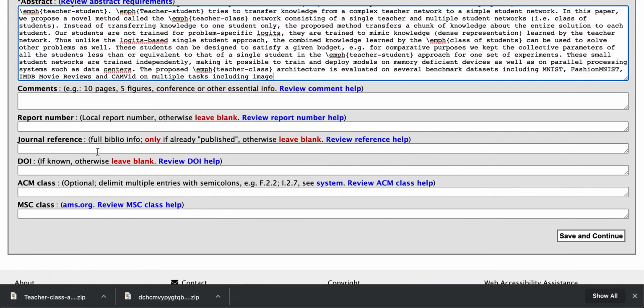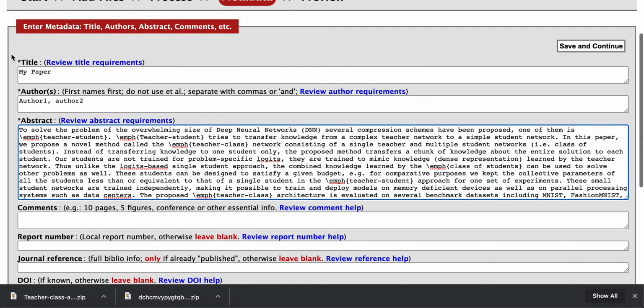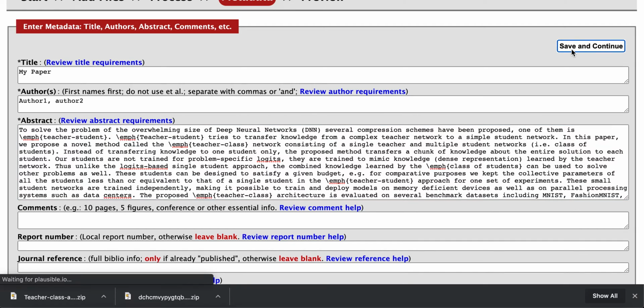There are more fields over here. There are comments, there are report number, there's journal reference, there's DOI, there's ACM class, there are MSC class. So you can add all this additional information if you want, but the compulsory fields are the ones on the top. These top three fields with an asterisk are the compulsory fields. Once you've added them, you can proceed with your submission. So for now, to keep it simple, I'll just save this and continue.